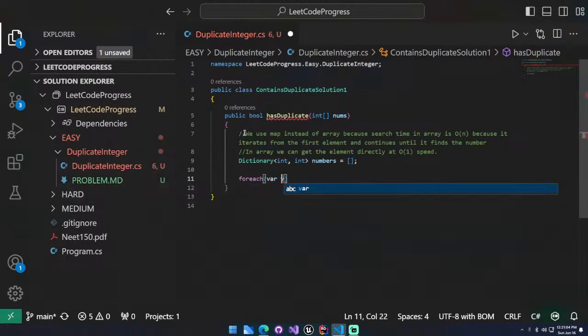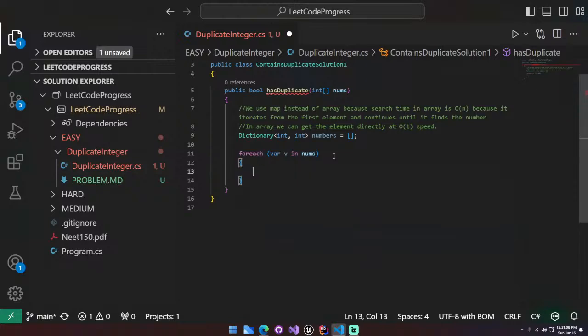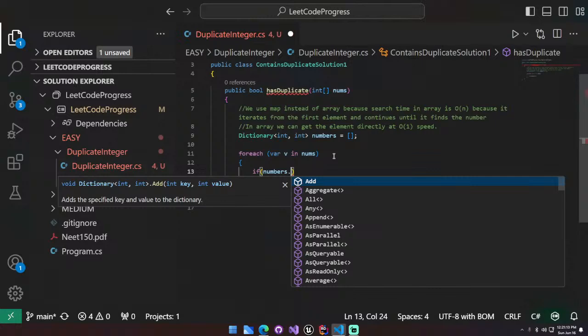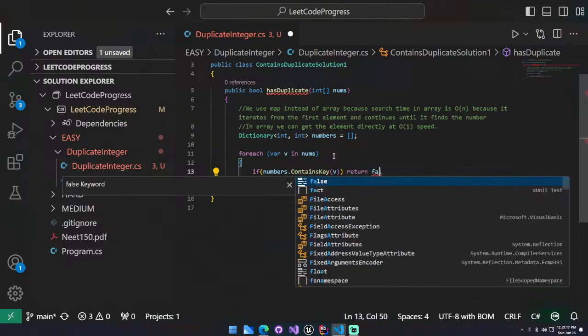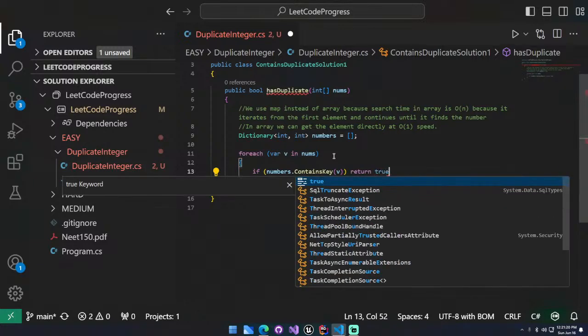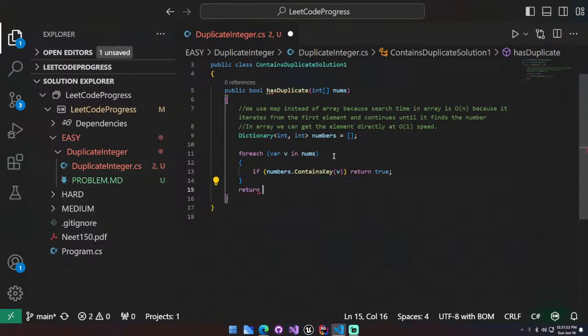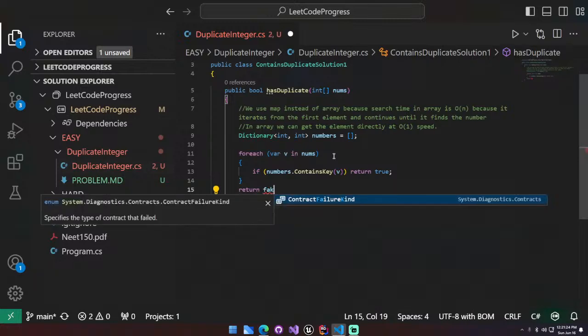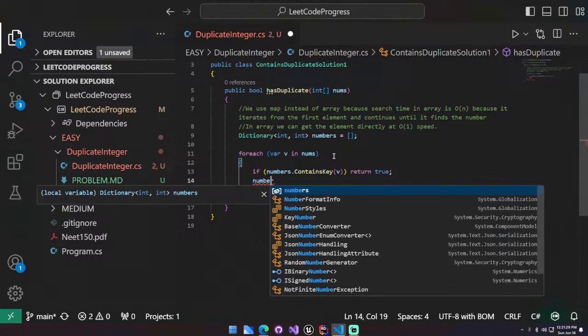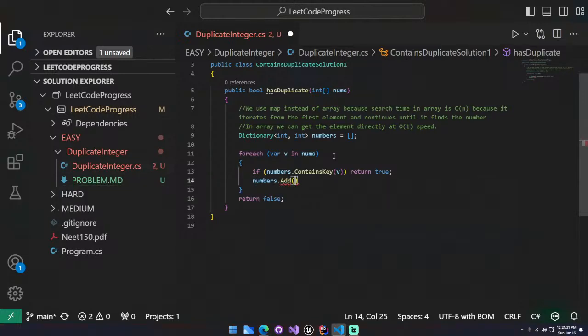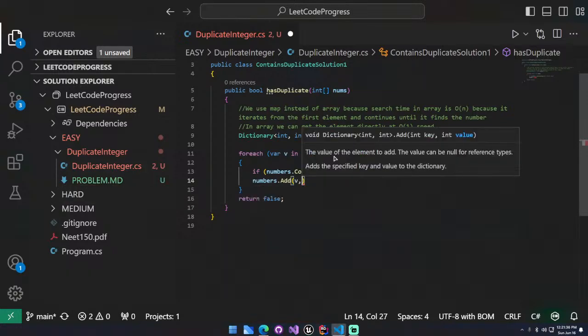For each var v in nums, what we want to do is, we have a numbers map, right? If numbers contains key, the key is going to be v, return true. That means a duplicate. Then return false. Okay, if not, numbers dot add. So we are going to be adding this to the numbers hash map. v, let's just keep it at 1.